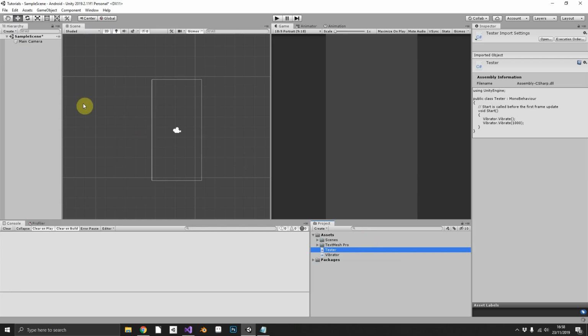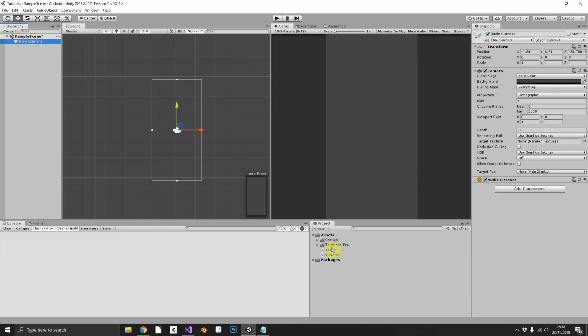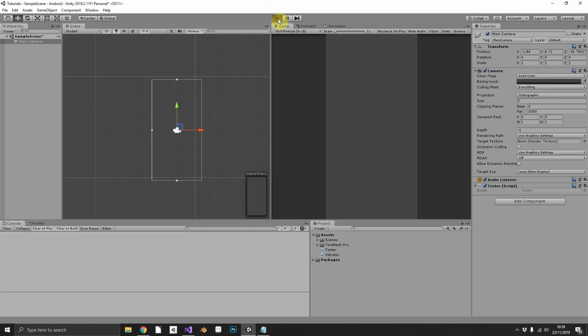So let's just make sure that Unity doesn't complain about this. So we'll just attach the tester to our main camera for now, and when we run it we should see 2 iPhone references, and I'll tell you why they're iPhone in a second. Just make sure this works. There we go, iPhone util vibrate.